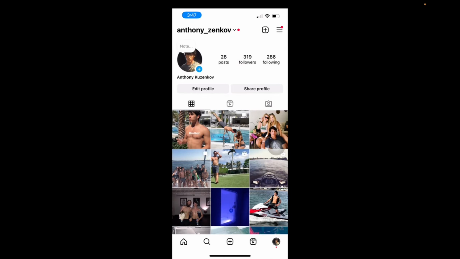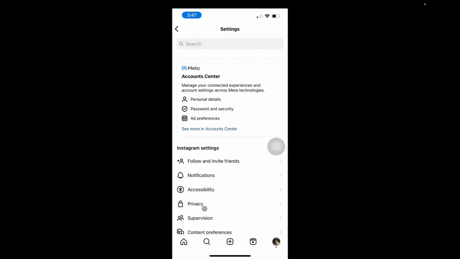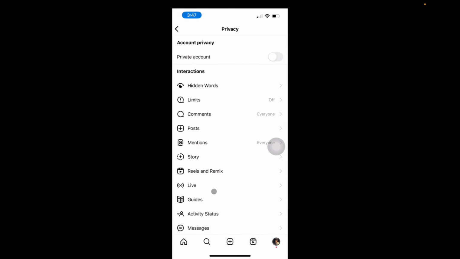Today, I'm going to quickly show you guys how to manage who comments on your Instagram posts. So it's super simple. Right now, we're on the main page, on our profile page. We're going to go up to these three bars right over here, click on Settings, and now we're going to click on Privacy, and then also click on Comments.